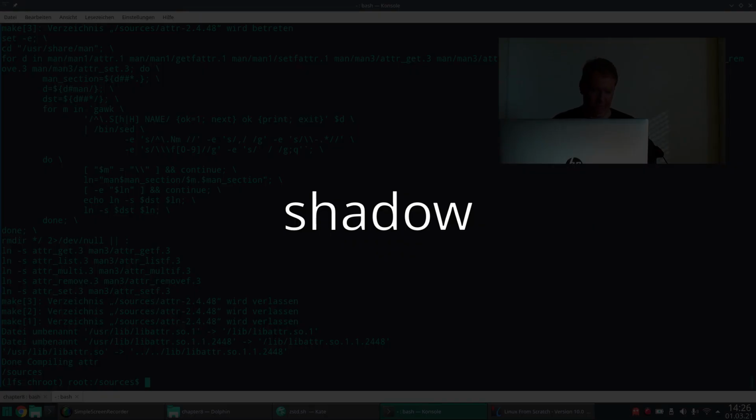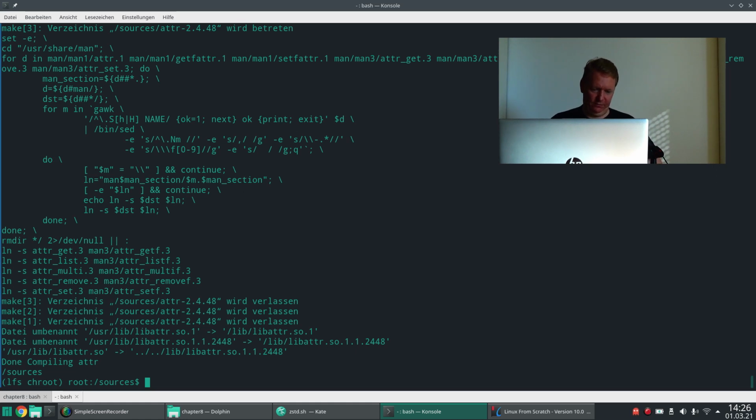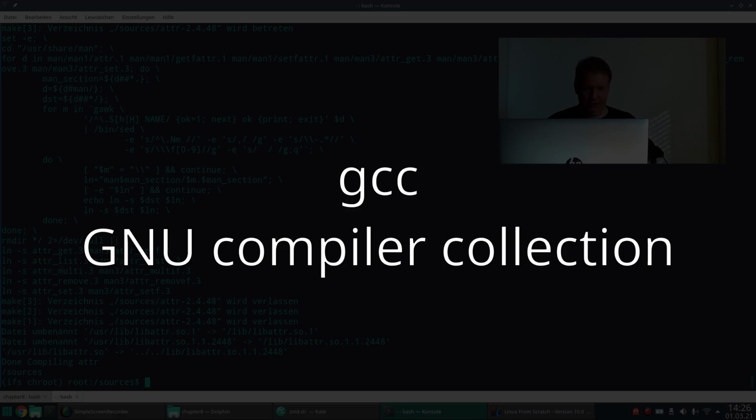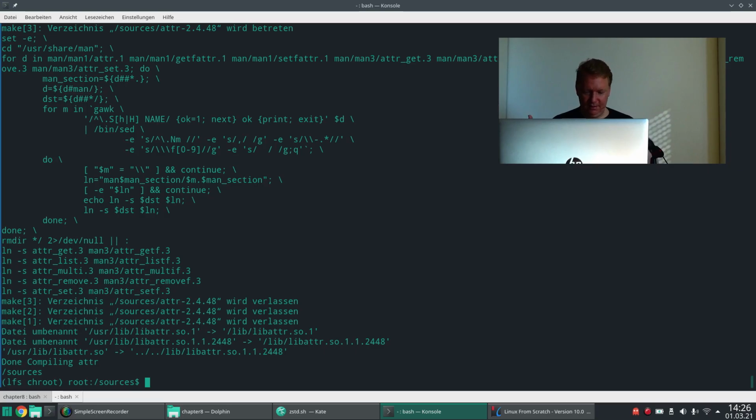Shadow. Well, Shadow is for logging in, managing users, groups, passwords. I think having libcap between ACL and Shadow, I guess that tells us a bit about libcap. Shadow, and then GCC, of course, is the GNU Compiler Collection, the C compiler, the C++ compiler. That's one of the most central packages in the Linux world.